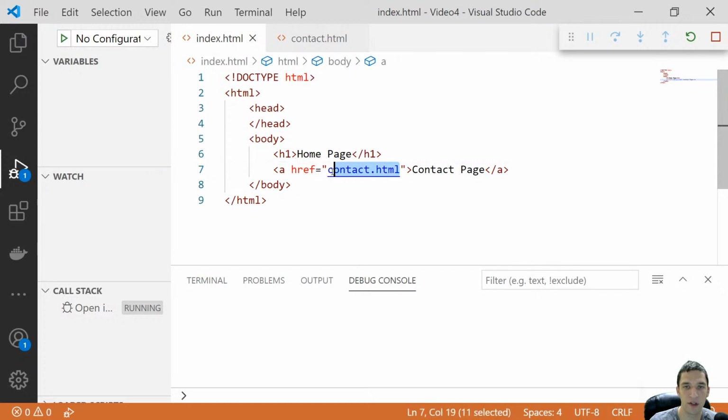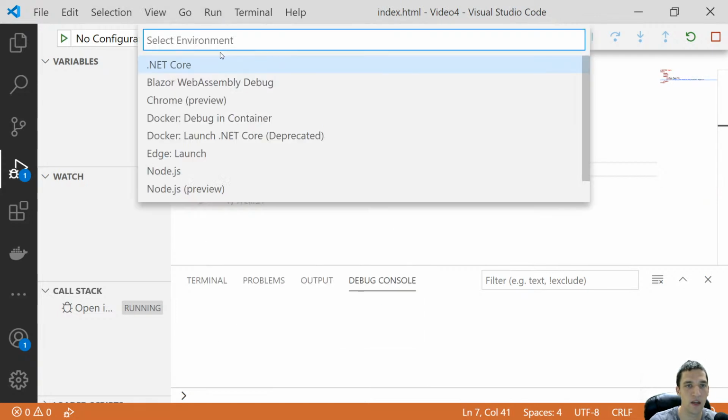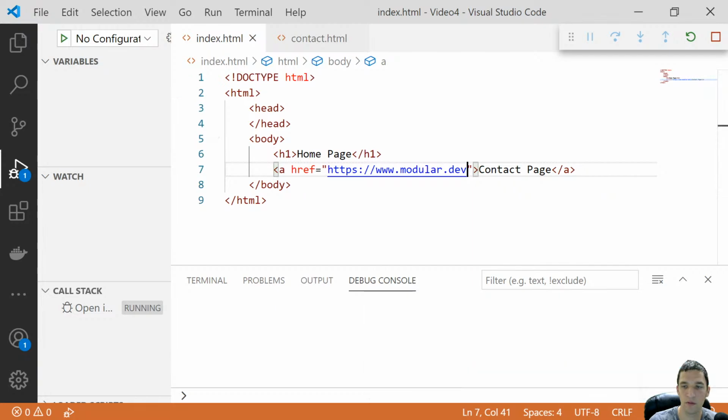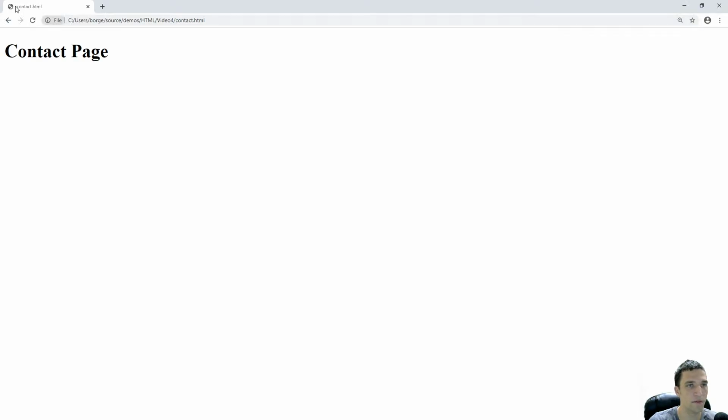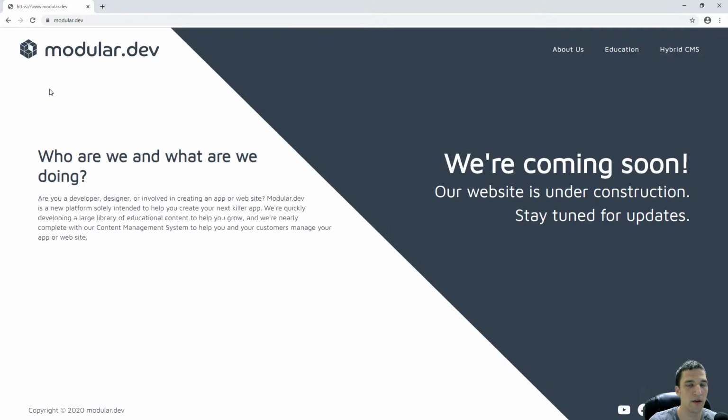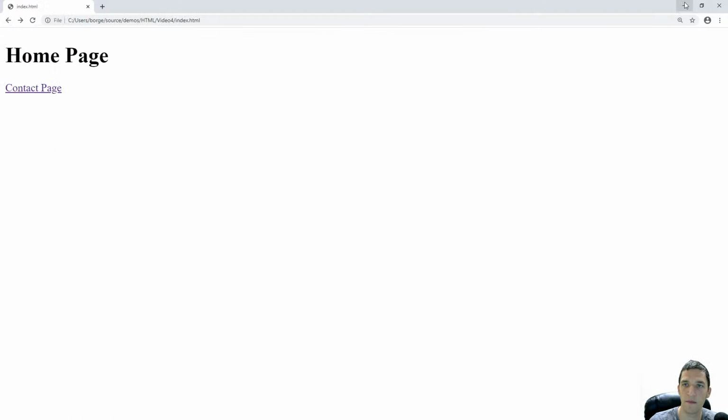But if we want to go further than that, I do want to point out that you can go to any website you want. You don't have to go to web pages on your website. So if you wanted to go to modular.dev, which is my website, we can put that on there, and we run that in Chrome. Oh, we already got it running. Refresh, and there we go. We're on the modular.dev website. So you can link to anything.